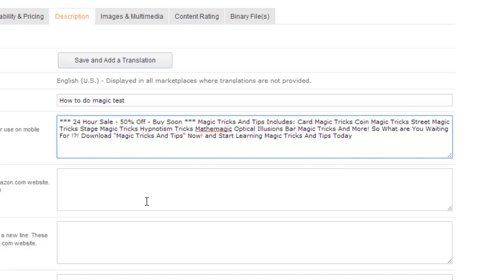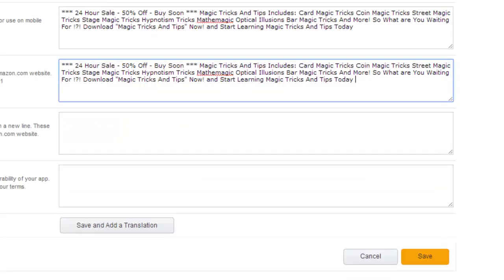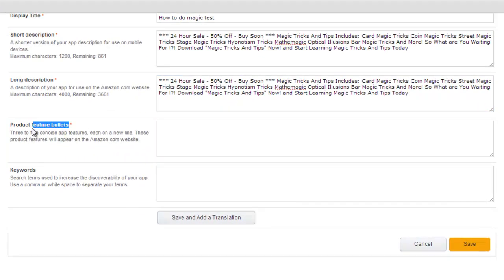So the short description and the long description can be the very same. The feature bullet points would be the very same: card magic tricks, coin magic tricks, and so on. Okay, so whatever the topic is in the app, keep it simple. Okay, so there's a maximum of 10 here.